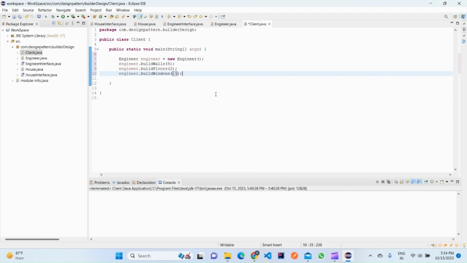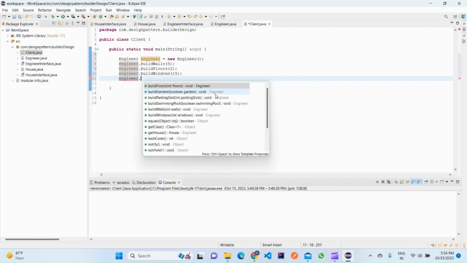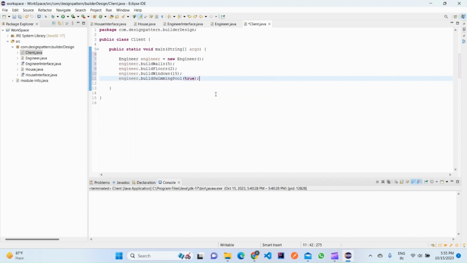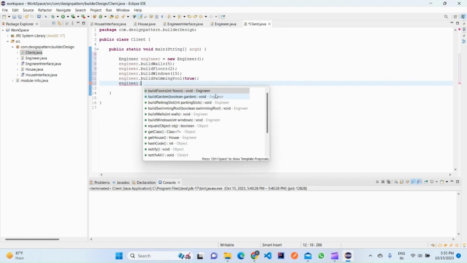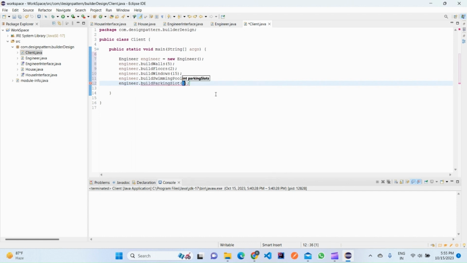Engineer dot buildWindows, now he needs 15 windows. And he doesn't want a garden, but he needs a swimming pool. Engineer dot buildSwimmingPool, so I make this true. He wants one parking slot. Engineer dot buildParkingSlot as one. Now he has given all the requirements to the engineer. The engineer is required to return back the object, right?